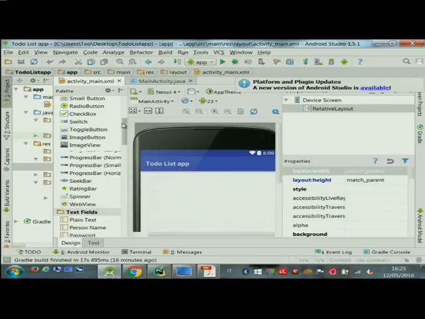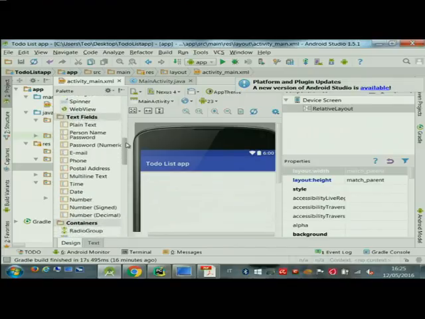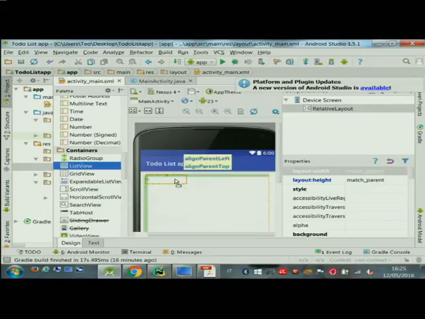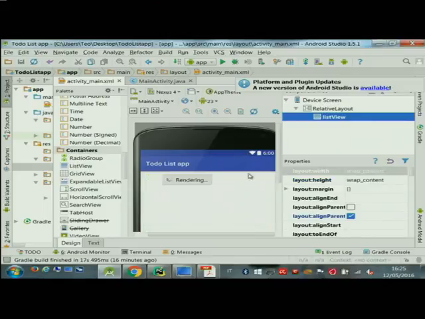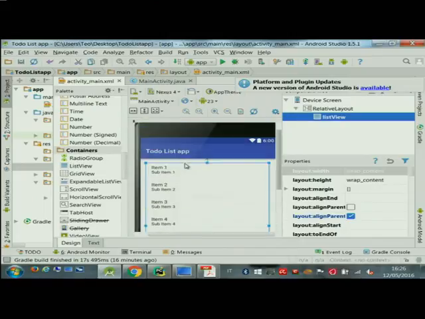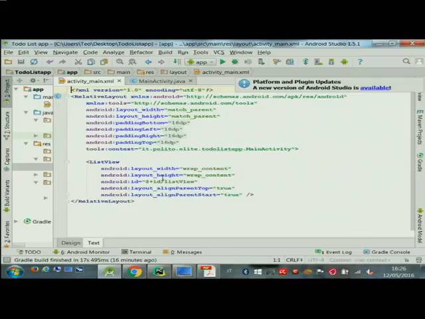Let's select it from the left menu, ListView, you can find it, and simply drag it into the view, and now we have a simple list on the screen. Let's rename it. Here it is called listView, but we want to call it toDoListView.